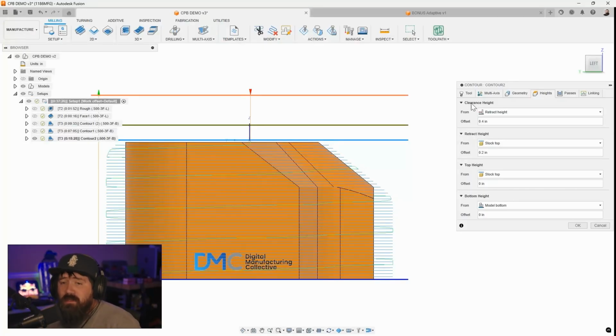We obviously have the clearance height. This is where the toolpath is going to start and end. We have the retract height. So if we have different areas or segments, the tool is going to lift up to this height and travel across to go to our next segment. The top and bottom height, though, this is where the toolpath is going to get created.